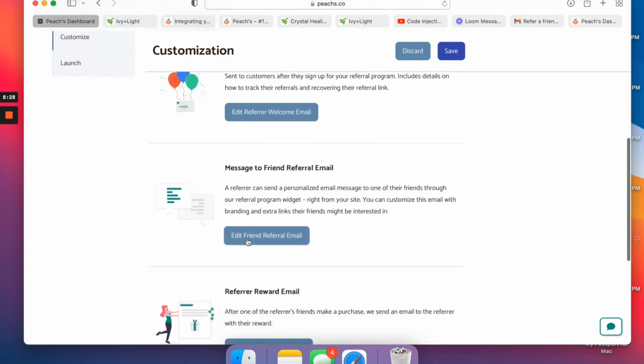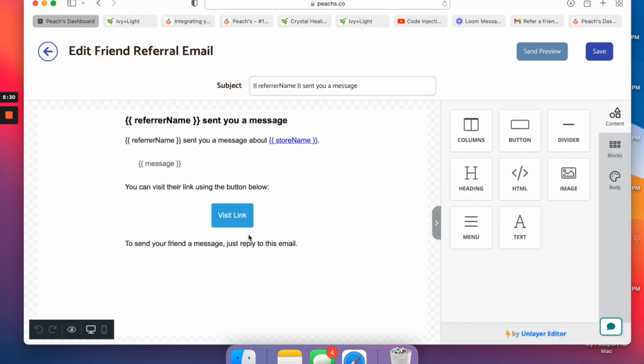Okay, email, message. So this is if they choose to get the message link sent you a message. You can visit their link using the button below to send your friend a message. Just reply to this email.